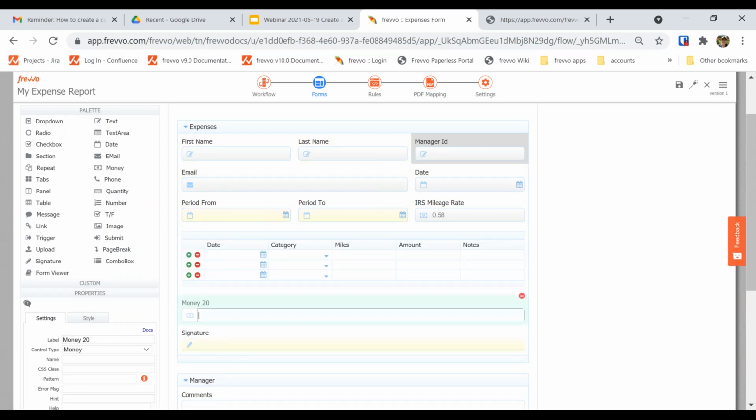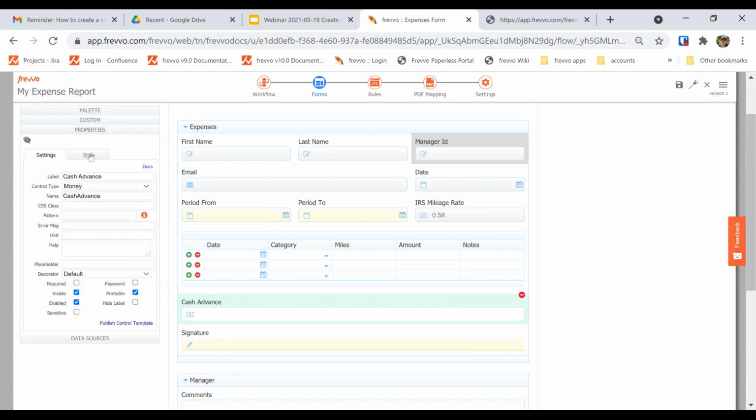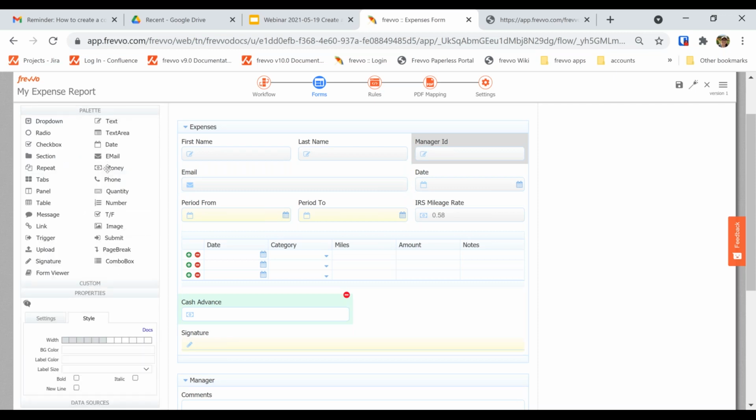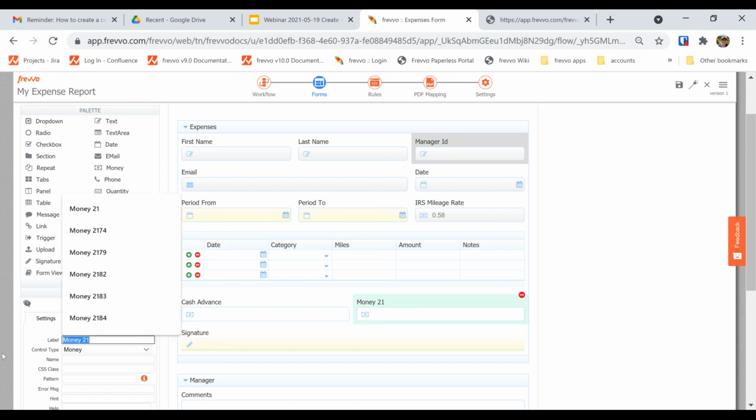Let's put it beneath the table. This one is going to be for cash advance. And if we don't want it to take up the full width of the screen, which is kind of a lot of space for just a money control, we can click over to the Style tab and change how it looks and how it appears on the screen by, if we imagine this canvas split into 12 columns, then this little width picker will let you pick how many columns wide you want the control to be, and frevvo will help arrange it once you set the width. We'll add 1 more money control. And this is going to be the total due.